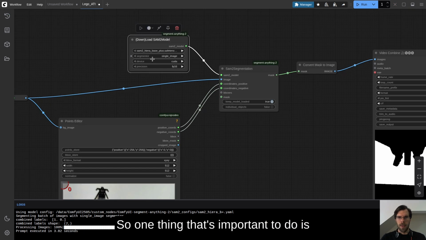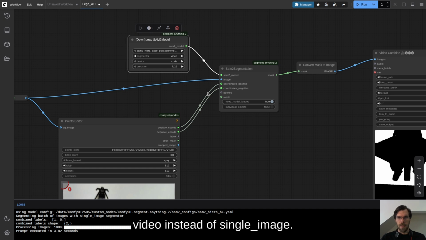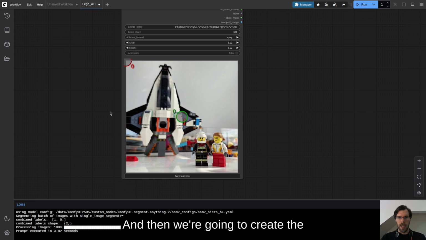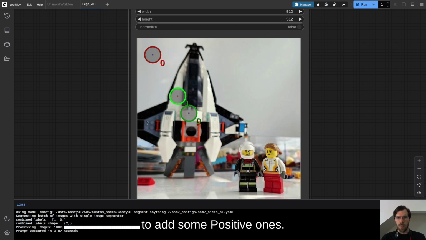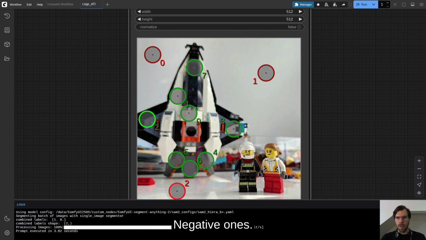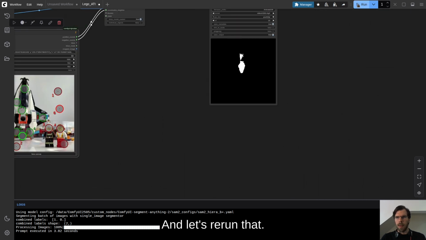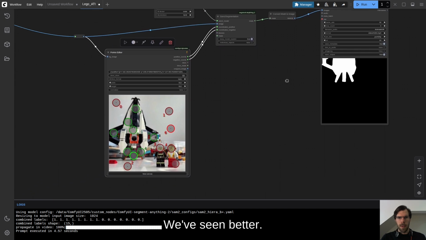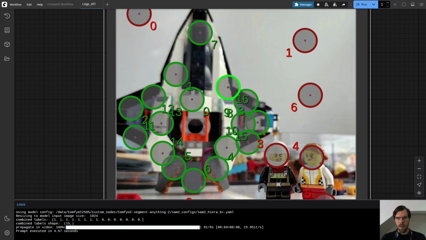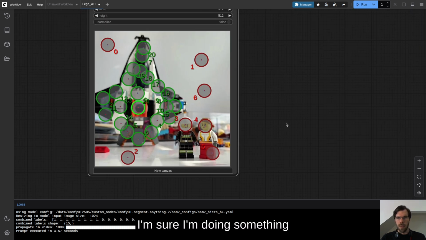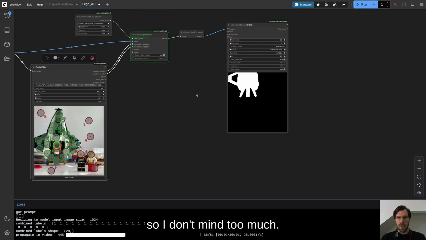Okay, one thing that's important is to make sure that we're turning on video instead of single image. And then we're going to create the points that we need. So we're going to put some tracker points, positive in green and negative in red. And we can create more than those. So we can use shift click to add some positive ones, and right click shift to add some negative ones. And let's rerun that. We've seen better. Let's add a few more points to see if we can improve it. I'm sure I'm doing something that's a bit overkill, but it's pretty fast, so I don't mind too much.